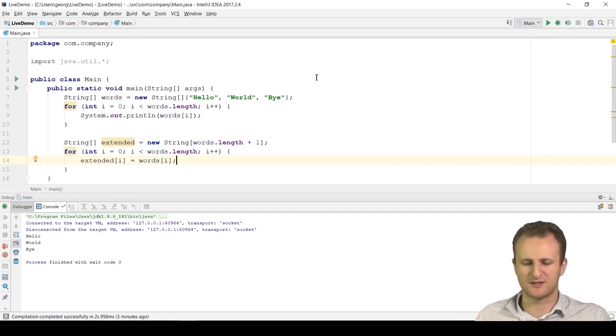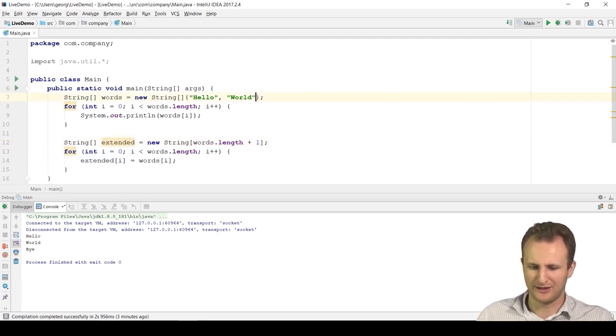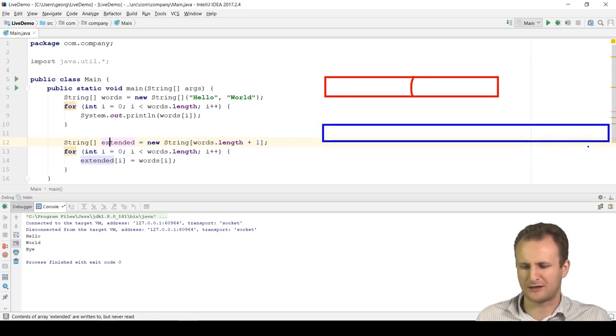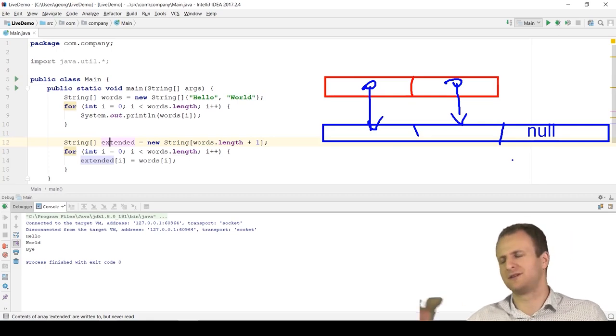Now what happens at this point? Well, we have an extended array that contains 3 elements, well, 4 if we add it to the initializer in words. So we have this extended array, it has 3 elements, whereas the words array has 2 elements. So this is our words array and this is our extended array. So the extended array will now have the elements of words copied into it, and it will have an additional empty space which will contain the null string, i.e. it won't contain anything. And we can use that space to add the value we want.